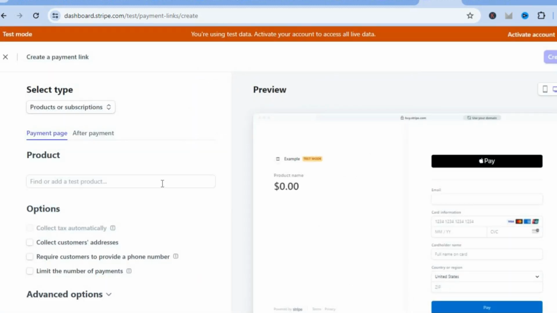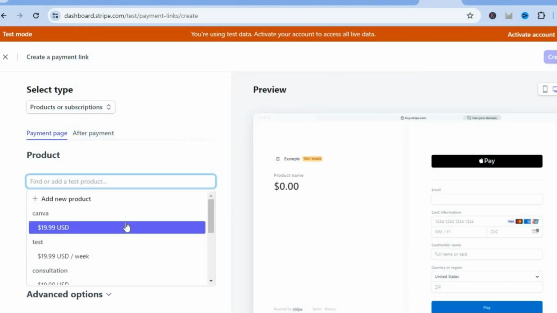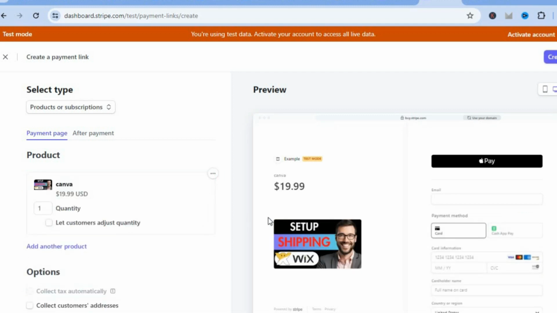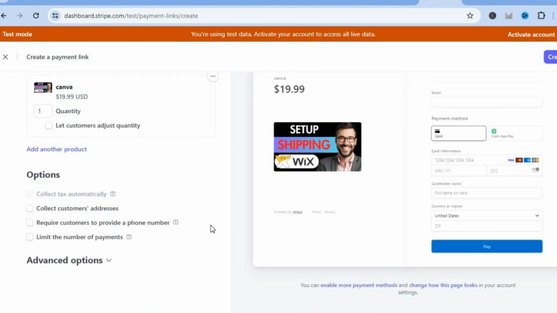Since I've created products before, I'm just going to add one of the pre-made products. So I'm going to be using this one. After you have done that, all you'll need to do now, you'll scroll down and you can decide whether you'd like to collect the customer's address, require customers to provide a phone number, or limit the number of payments.